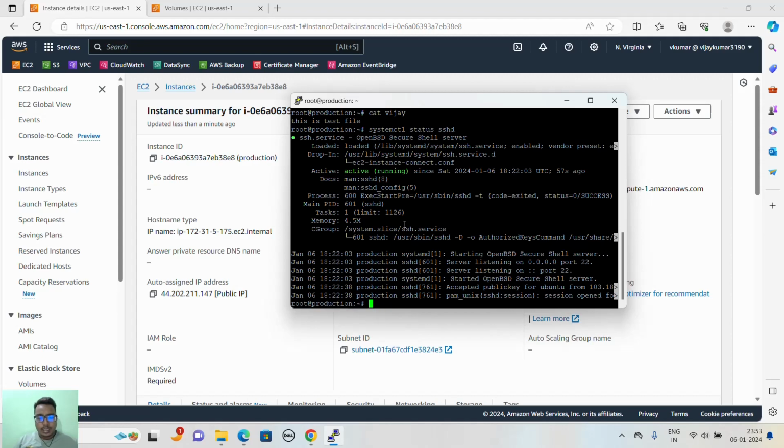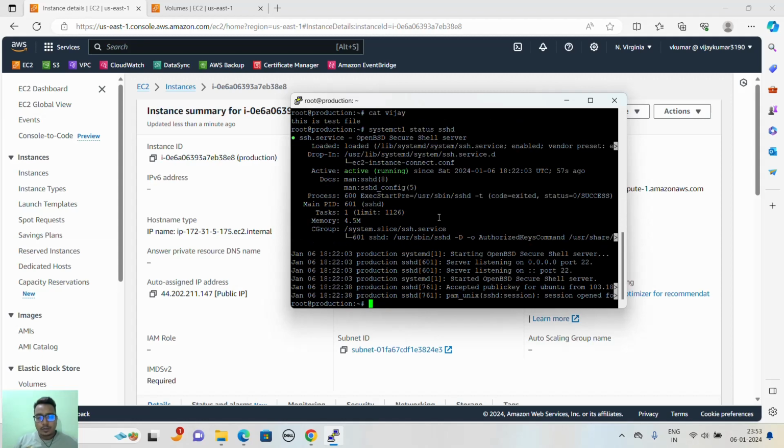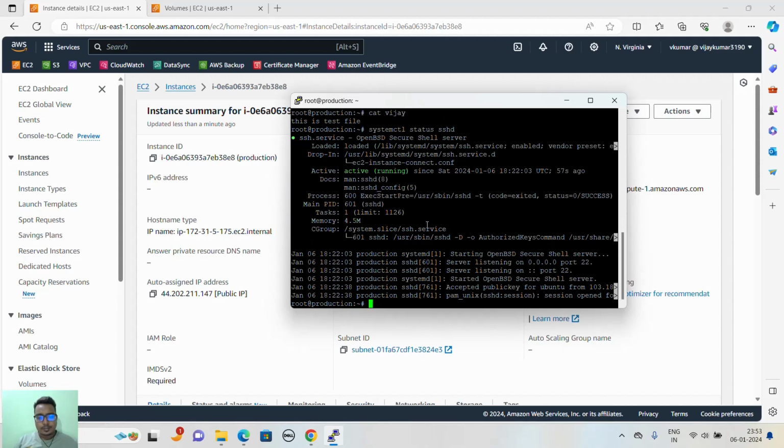Okay, so I have taken the example of this service. But if you have done any misconfiguration in the server and you want to restore, from this method you can easily restore the files, and you can easily recover your instance. Okay, so hope you like this video.